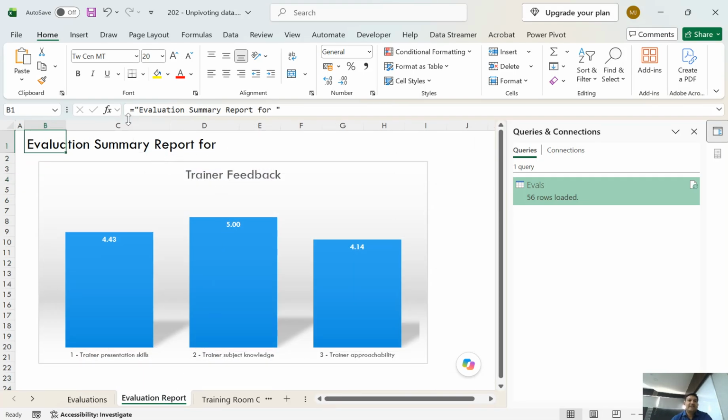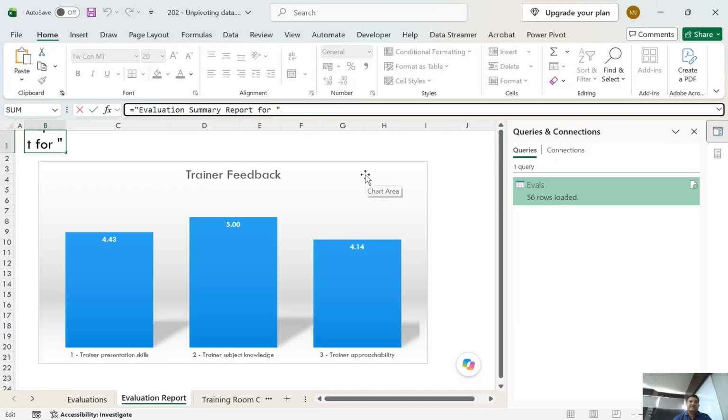Now how to do that? When you want to do text joining, the first text must be written in double quotes. Now we are going to use, at the end of the formula, the concatenate operator called ampersand.